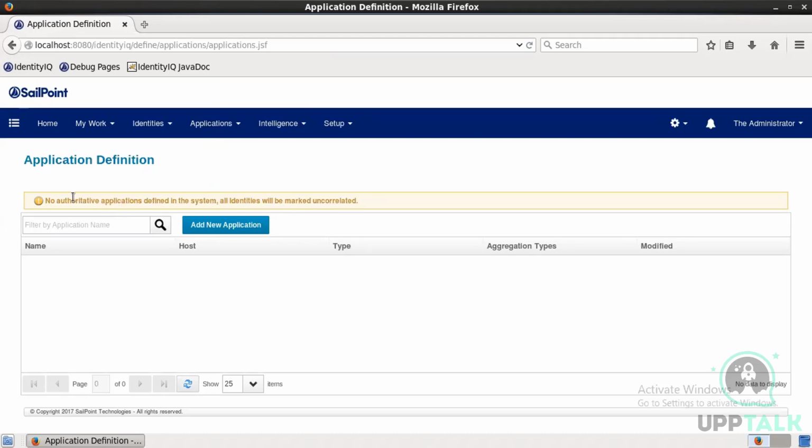You can see a warning message since there are no applications configured now. The warning says no authoritative applications defined in the system and all identities will be marked uncorrelated. So mandatorily you should have the authoritative applications, because without the physical data, any non-authoritative applications that you configure, along with their entitlements, are of no use. So let's start with configuring the authoritative applications. Click on add new application.